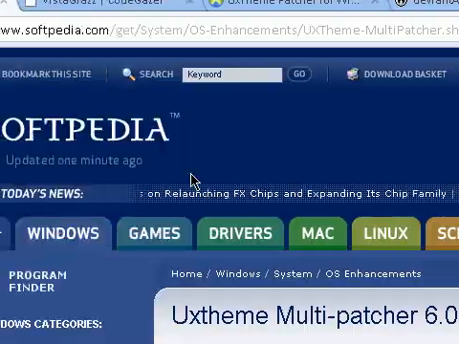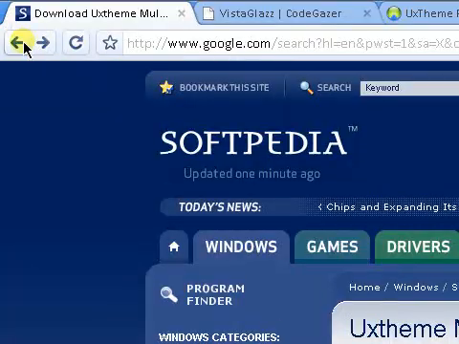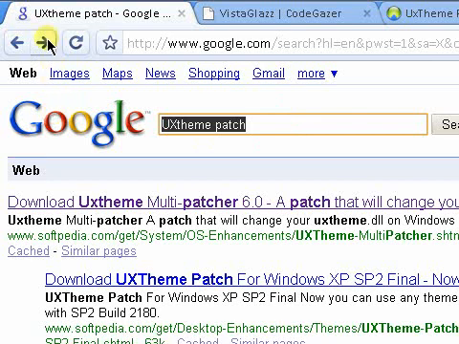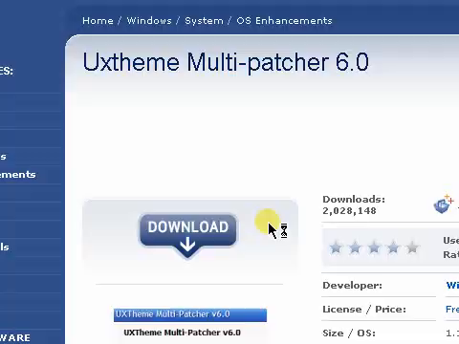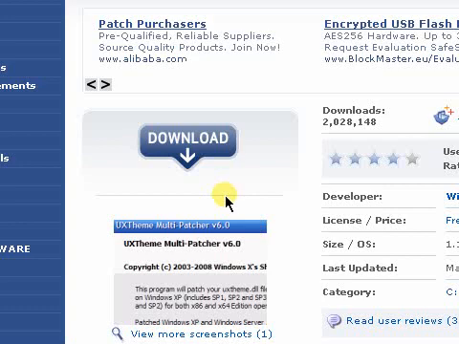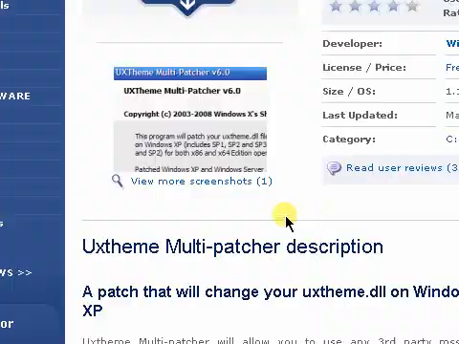So, this is where you'll get it from, Softpedia. If you just Google search UX theme patch, it'll be the first one. Download UX Theme Patcher 6.0 for XP. All you have to do is install it, and then you're going to have to restart, so keep that in mind. And then you should be good to go.